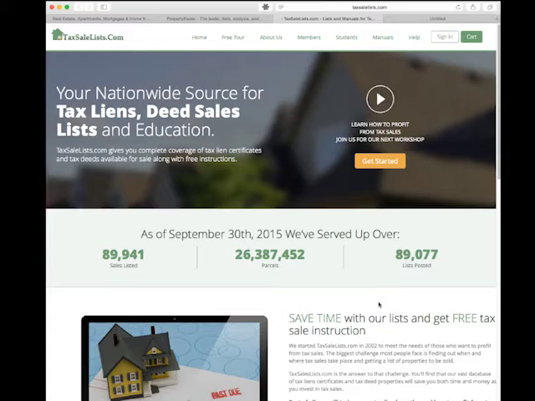So here we are on the TaxSaleList.com homepage, and I'm going to walk you through a real live example of how to use TaxSaleList.com to first locate, then evaluate, and finally show you how, armed with the right information, you can then have confidence in your ability to convert that knowledge into acquiring solid tax lien and tax deed investments and converting those into real potential properties.